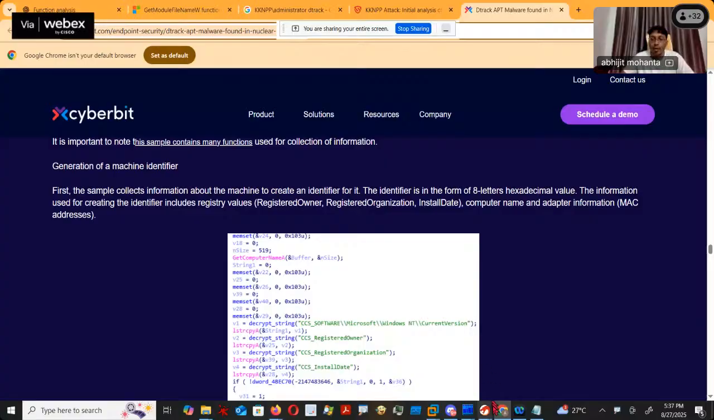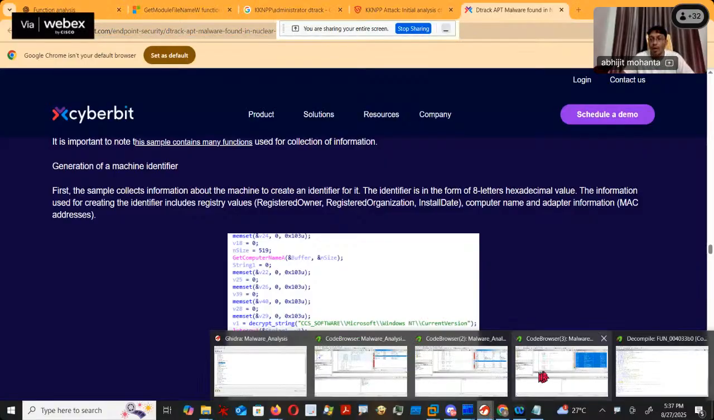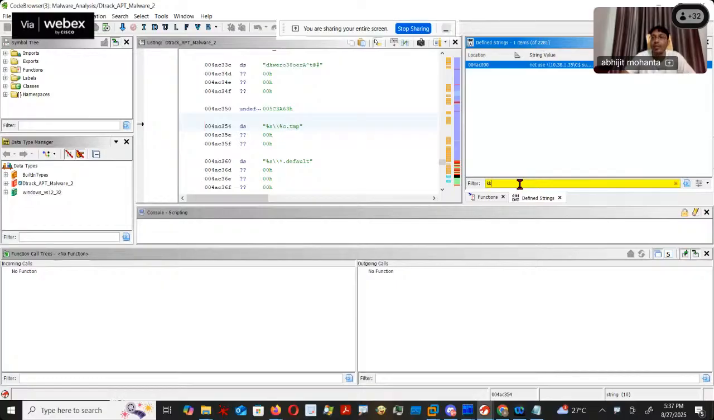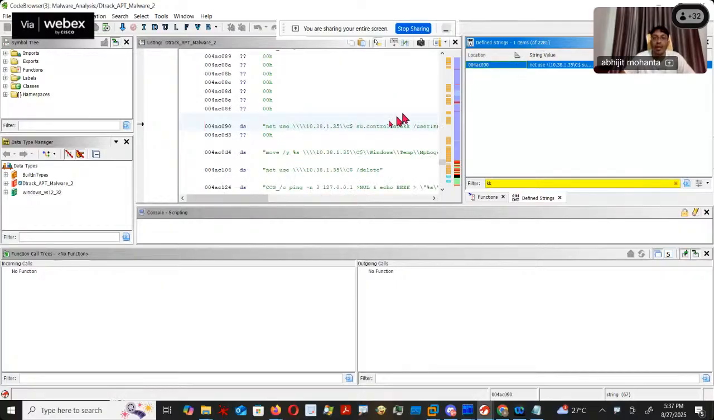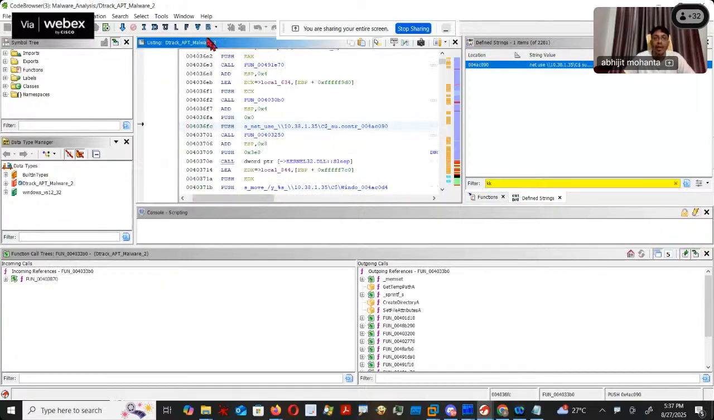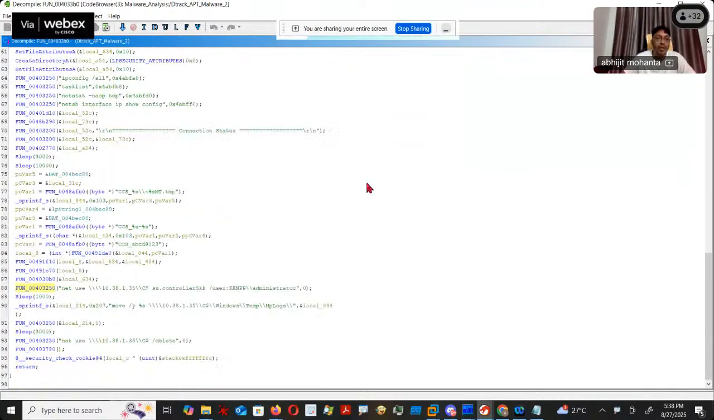Okay, so let me now switch to... So this was the important string, and if you want to look into how this string has been used, you can click here, and here, if you see this string, it is used in this particular function. If you see the decompiled function of this, so this is the source code, right? Here you will see how it has been used, so you will come to know the entire use.